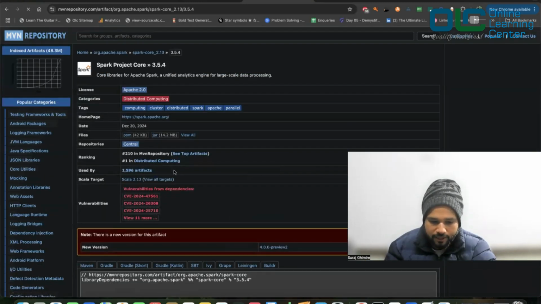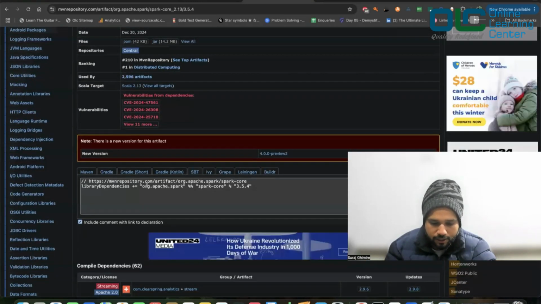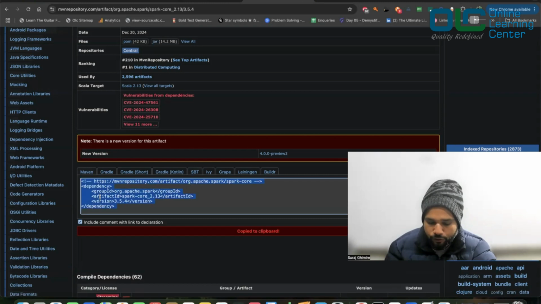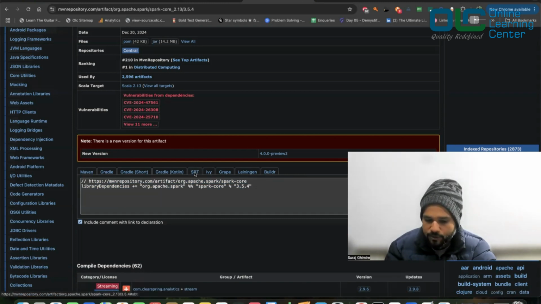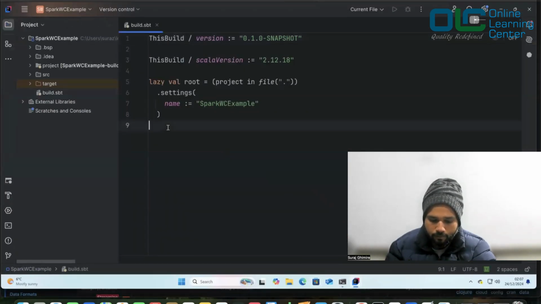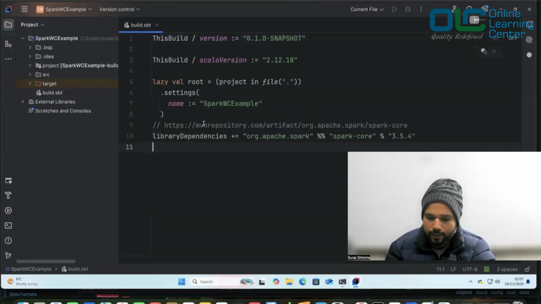Okay, so let us try to pick this up. Just click on this. See here, you have an area where you can see this is for your SBT. If you're doing a Maven based project, you'll copy this. If you're doing an SBT based project, you'll copy this. Since ours is a Scala SBT project, we will use this. Now let's copy this and we'll have it here. Done. This is how you will add your dependencies.